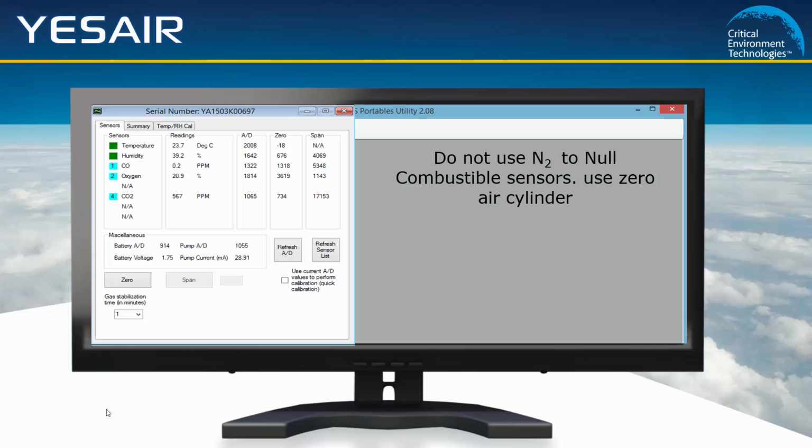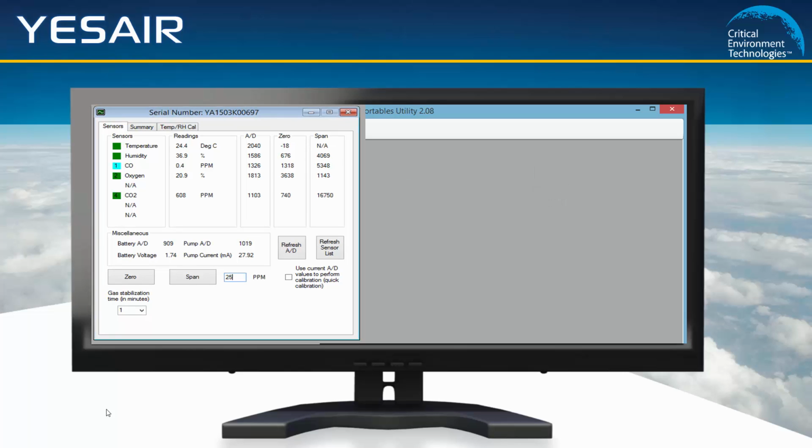Please note, you cannot null calibrate combustible sensors with nitrogen. You must use a zero air cylinder. It is also important to remember to turn the squares back to green for all but the one sensor you are calibrating the span for. Otherwise, the span calibration will not be successful. To change the square back to green, click on it when it is blue. Continuing with our tutorial, I will only be showing the null calibration procedure for one sensor at a time.